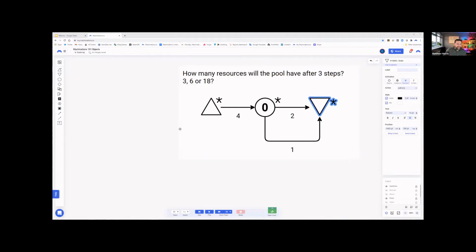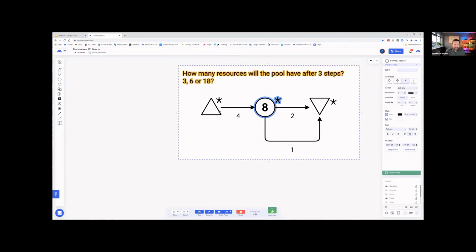Right, I'm going to end the poll. Let's see what happens. Step 1. Although this is 4, we've got an active source and we've got an active pull any pool. So that's pulled 8 resources across.